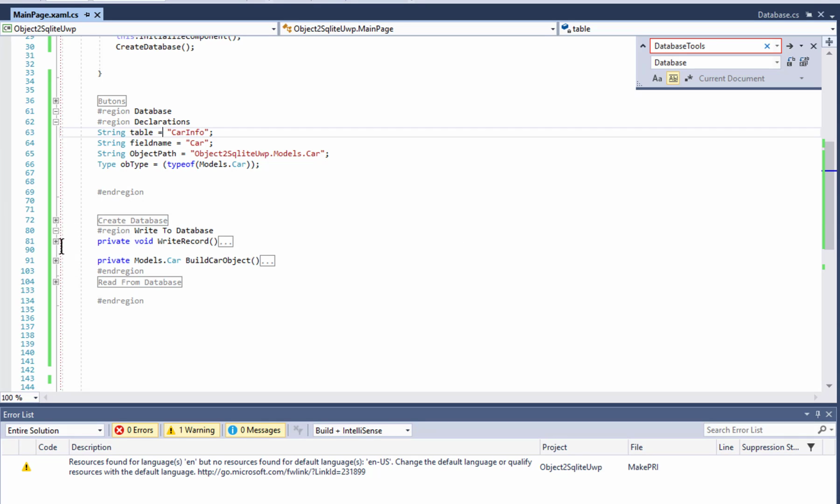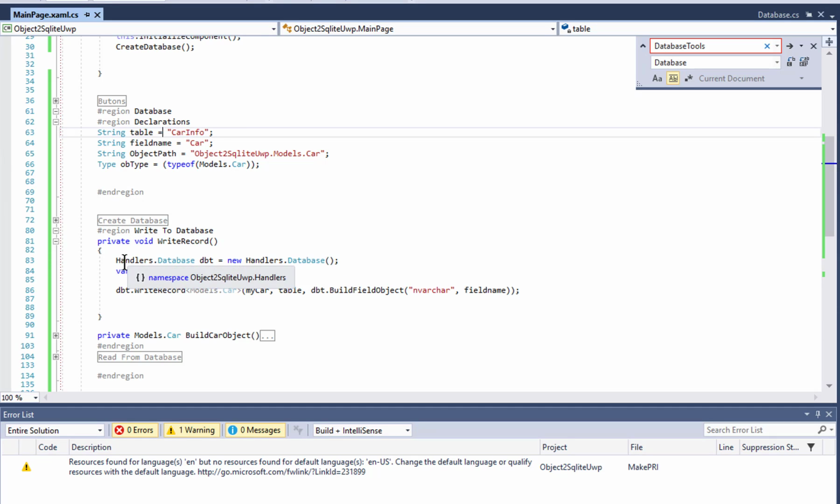Now we go to write database, and now we want to write to the database an object. So in order to write a record, we have to create a new copy of our database. So we'll call that database tools, or DBT. And then we have to create an object to send. So we need a variable my car, and instead of having new car object or something like that, we are just calling the method build car object, which we have right here.